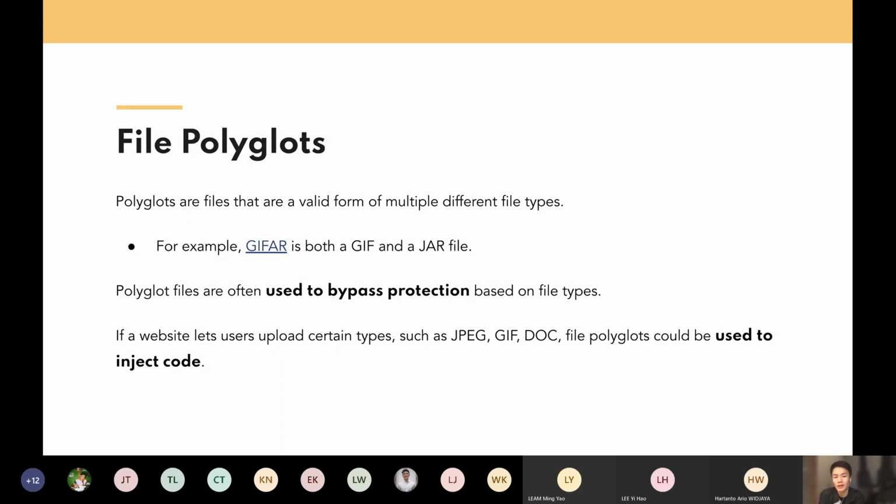For example, a GIF file can actually be combined with a jar file. If you open it as a GIF file, then it'll treat it as a GIF file. But it can also be opened as a valid jar file, which is a Java compiled library. So it's just a bunch of code.